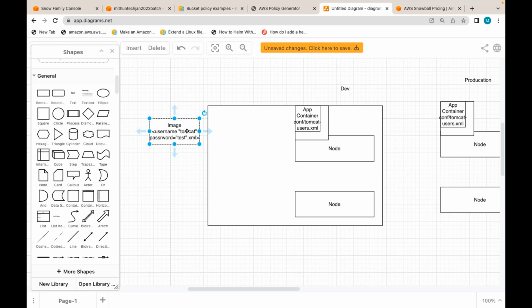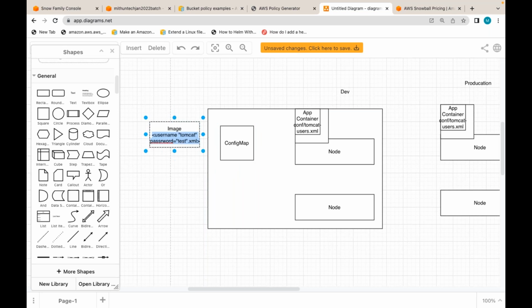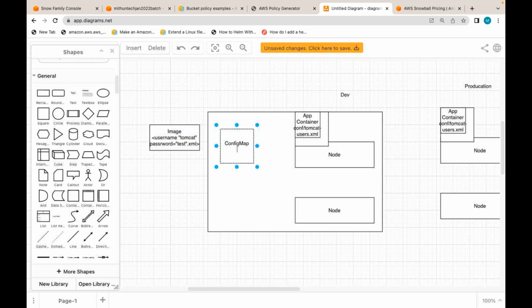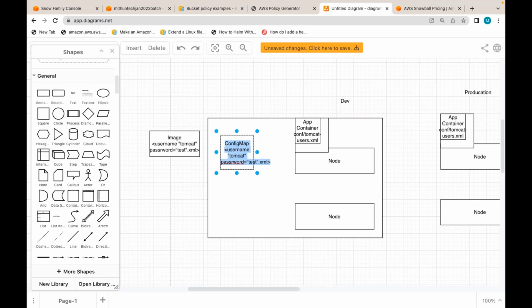Now here, can I use the concept of a file mount? Can I mount a file also to my container? The way we are mounting folders, can I mount files also to my container? Yes. If you are using Docker, you can use that bind mount concept. But here in Kubernetes, what I can do is create a config map. I'll create a config map in this cluster with this content. Let's say this content here.